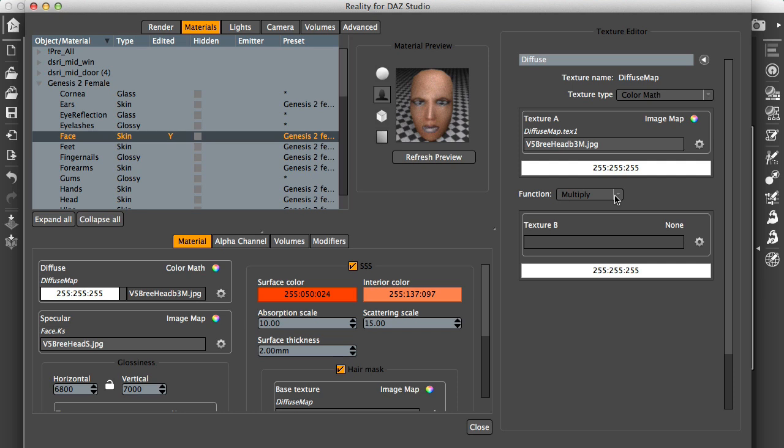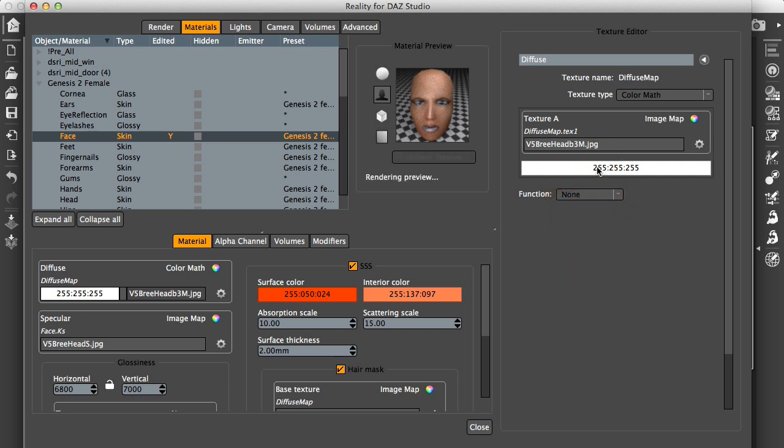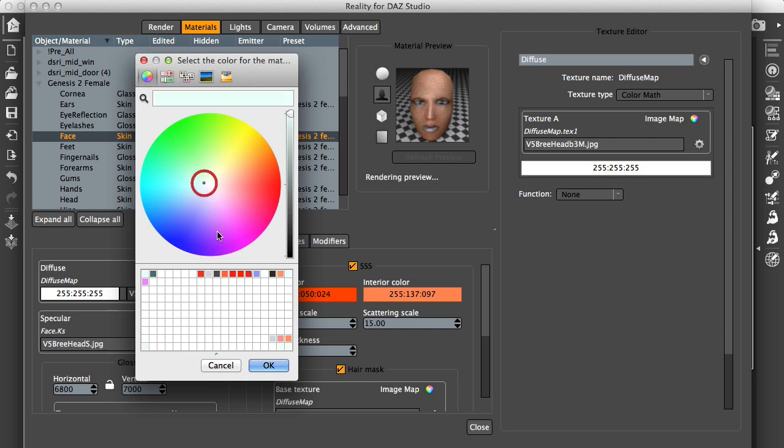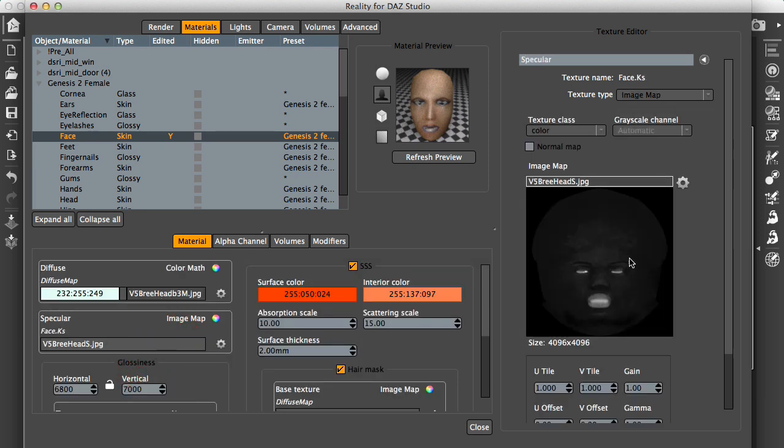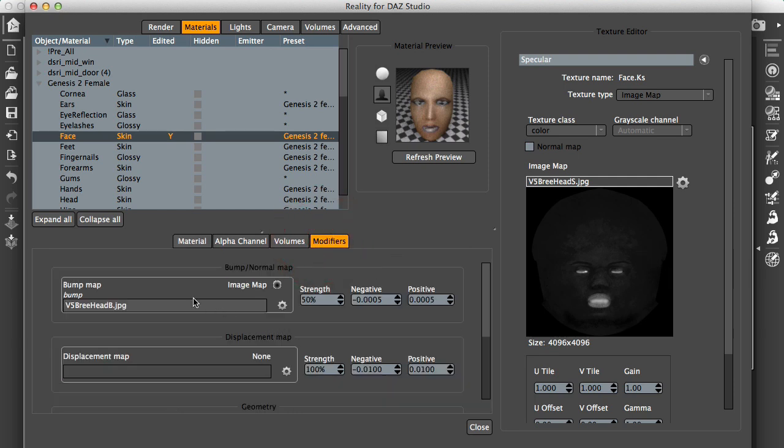But in general, you want to use this option here to mix colors together with your image map and create all kinds of effects. A lot of fun. Every single channel here has that feature. So here is our specular channel. Here we have our modifiers. So we have our bump map.